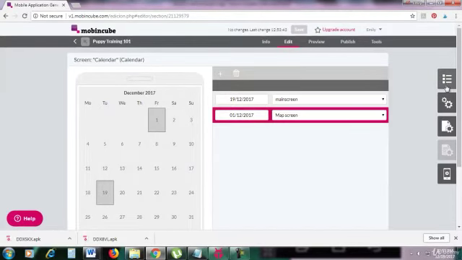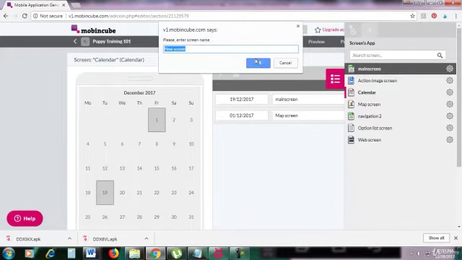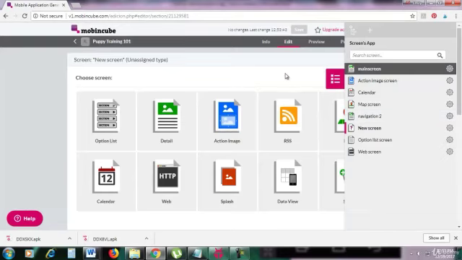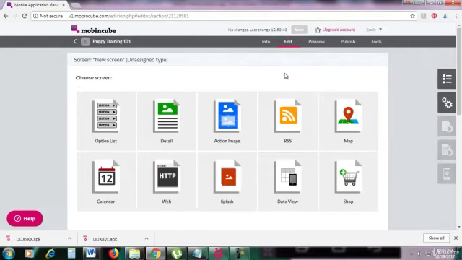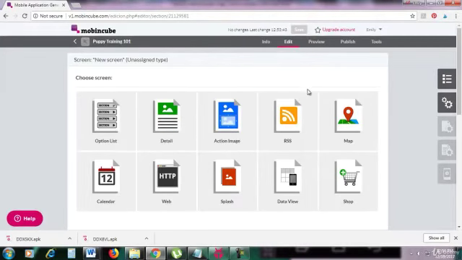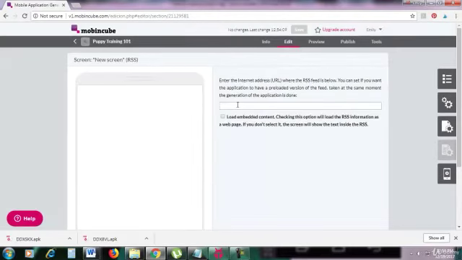All right. So now let's make another screen. Okay, click OK. And then let's go to the new screen. Click open. All right, so I'll just give you a brief overview of the other screens. So we already did the option list, detail, action, image. So the RSS, okay, just click it. You just have to put the RSS feed here, okay, and it will load the RSS feed. You just put the URL of the RSS feed, okay?